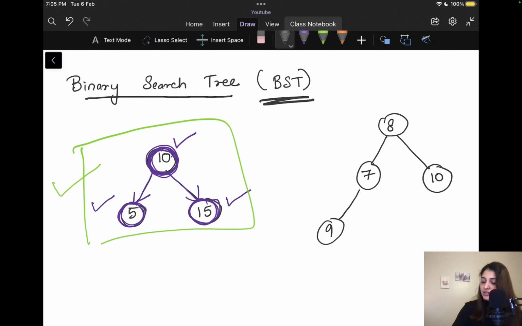So what will happen now is we are going to go to the parent. We check, okay, we are at the root. We go to the left. We check, is the left node less than the parent node? Is 7 less than 8? Yes, it is. This is passed.